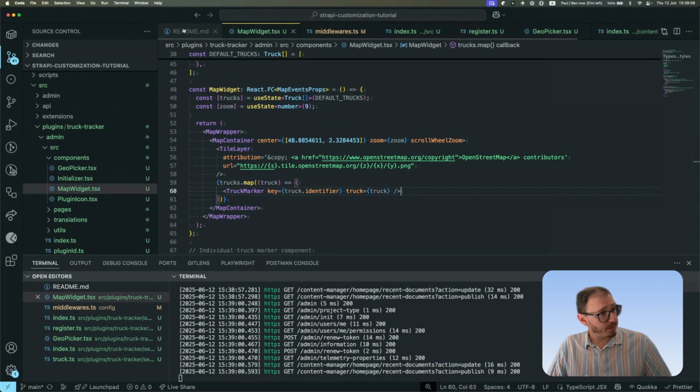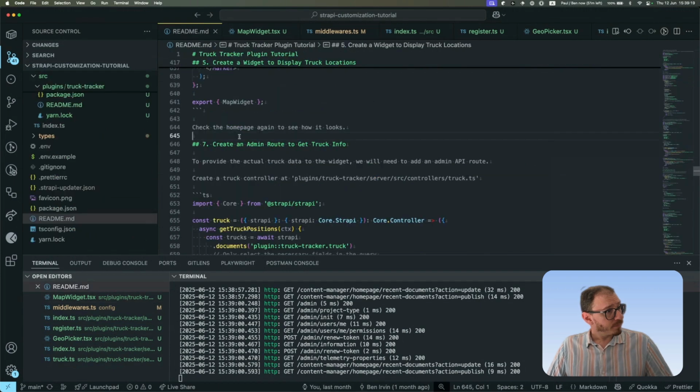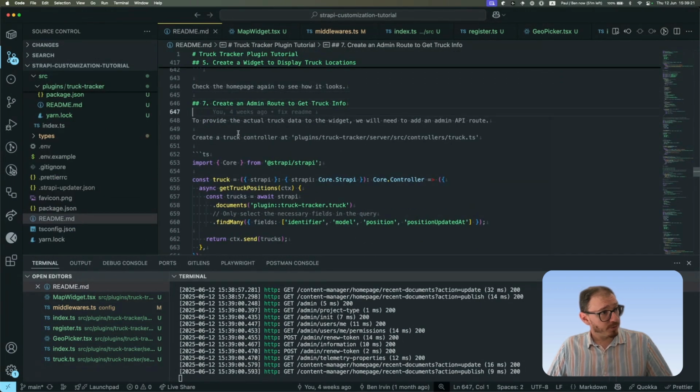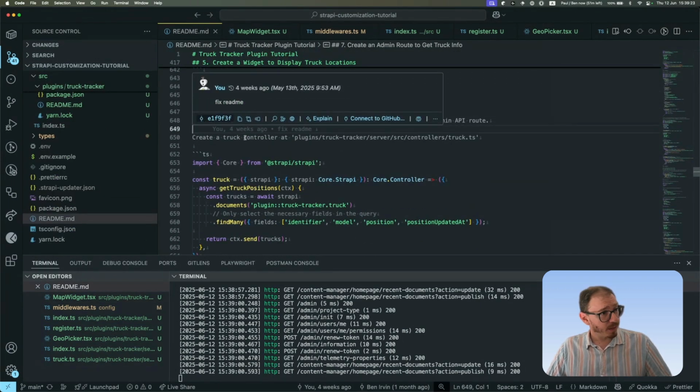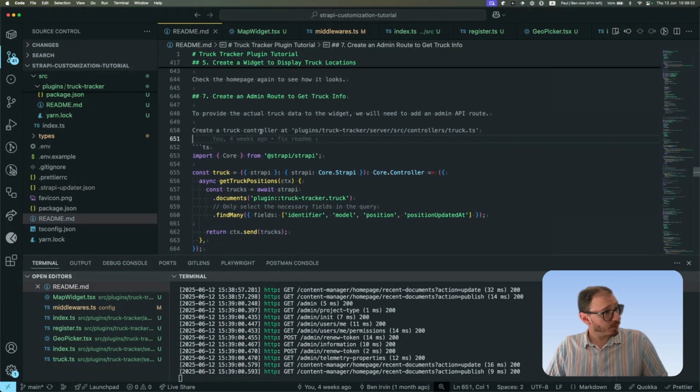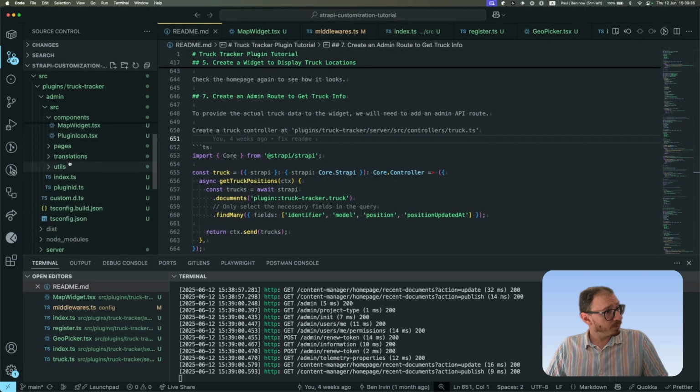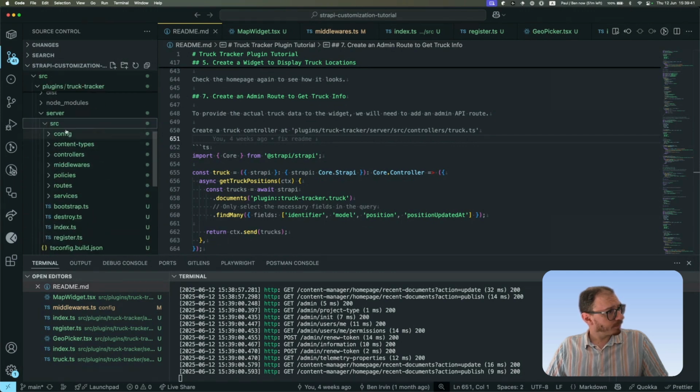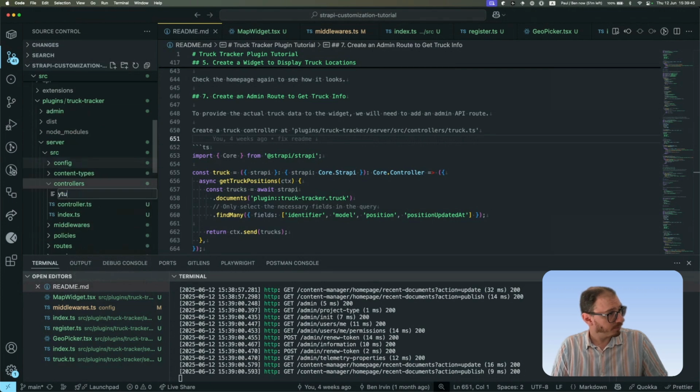So the next step is to add actual truck data from the API. In order to do that, we need to create an admin route for the truck info. Since this is all admin data, it's not actually going through the content API, so we'll need to create an admin route for it. To do that, we need to first create a controller. So we will go to the server, go to controllers, and we will add a truck controller. It's called truck.ts.